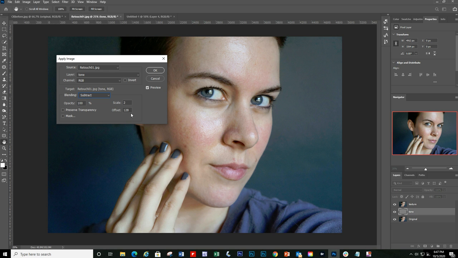Okay? Now the reason why it's 128 is because 128 on the color scale, which is usually from 0 to 255, that's pretty much the middle. That's pretty much gray. I can't give you a good answer on what the scale is, but believe me, 2 and 128 is where you want to be. So write that one down, okay?